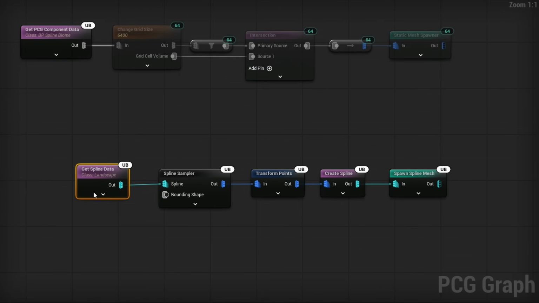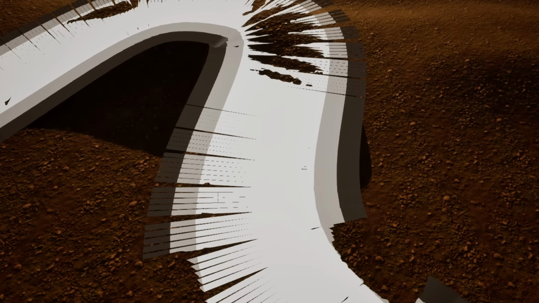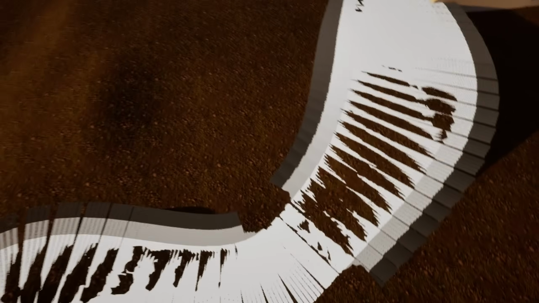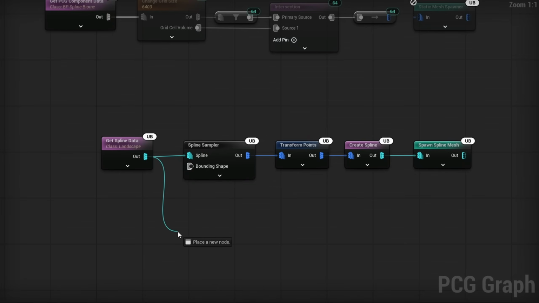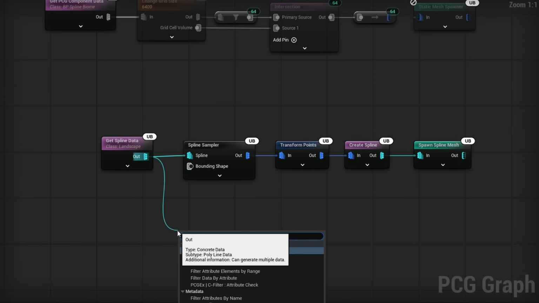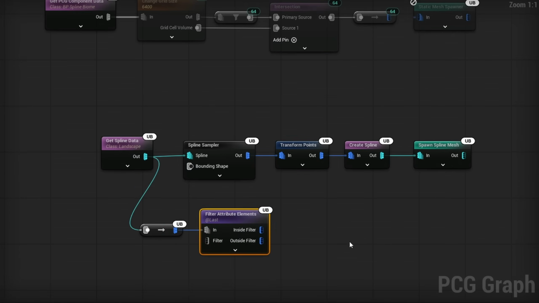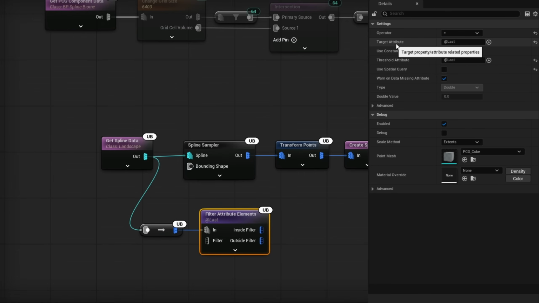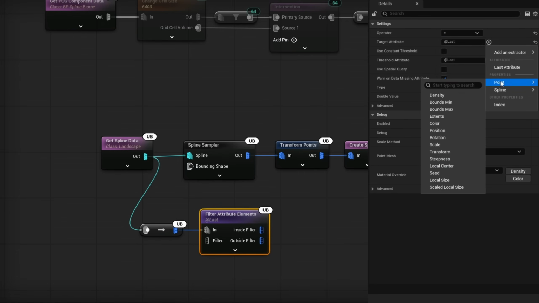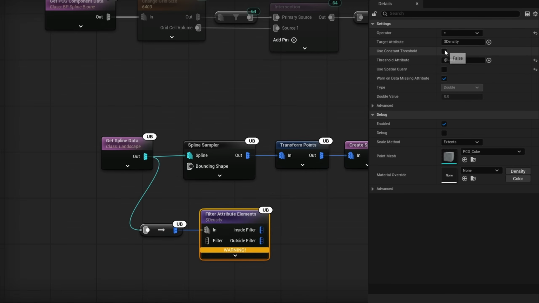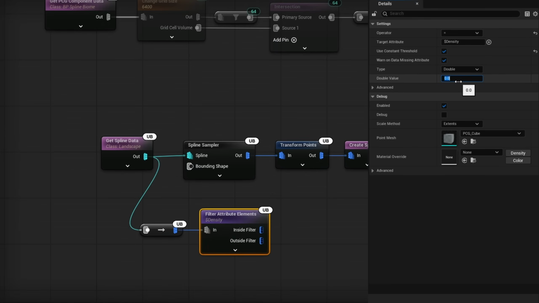But because we do have the bounds roughly in the right place, as you recall from sampling this get spline data, the main center area here within 1.0 of the density is kind of the right thing that we want. So from this get spline data, I can search for an attribute filter. I'll go ahead and select it. What I want to check is equal, and the target attribute that we were checking against is the point density. We're going to use a constant threshold and check that it is equal to 1.